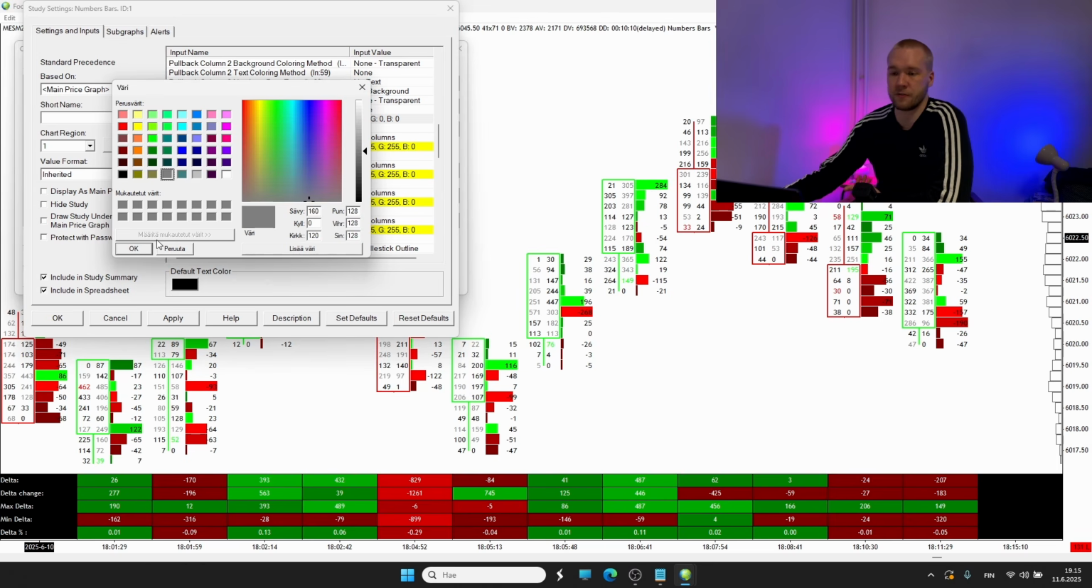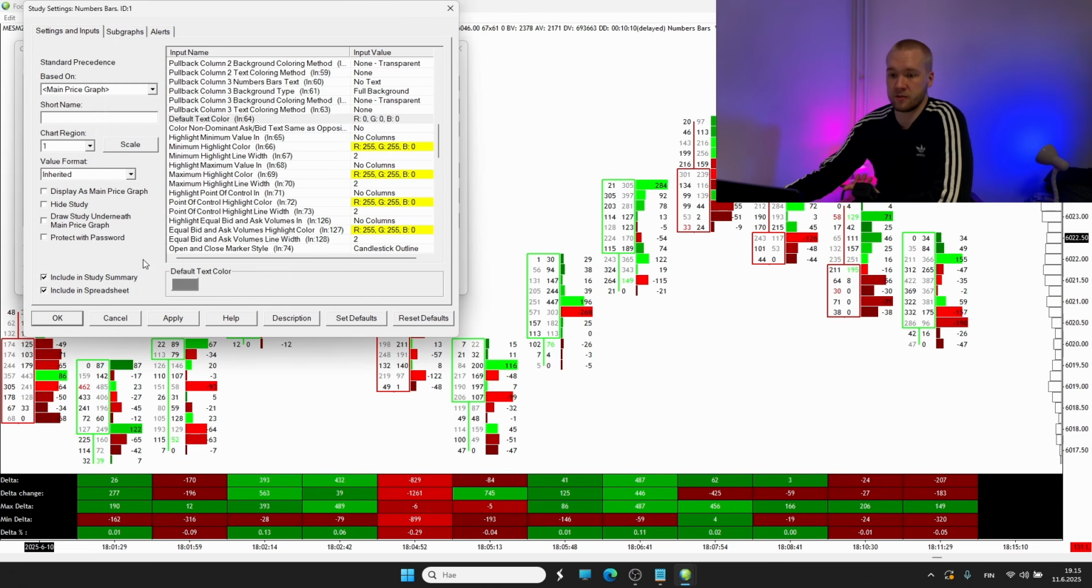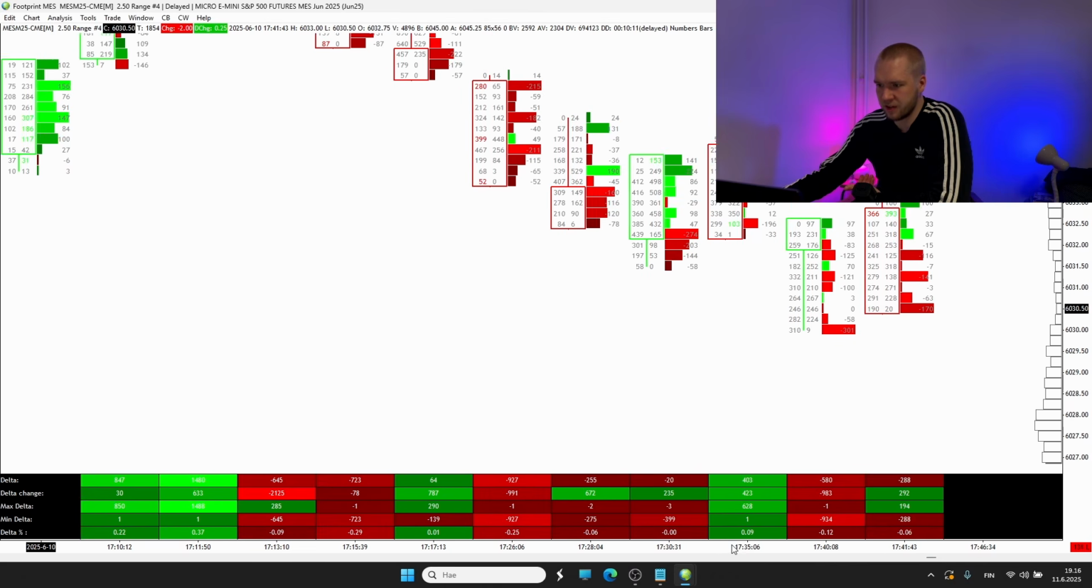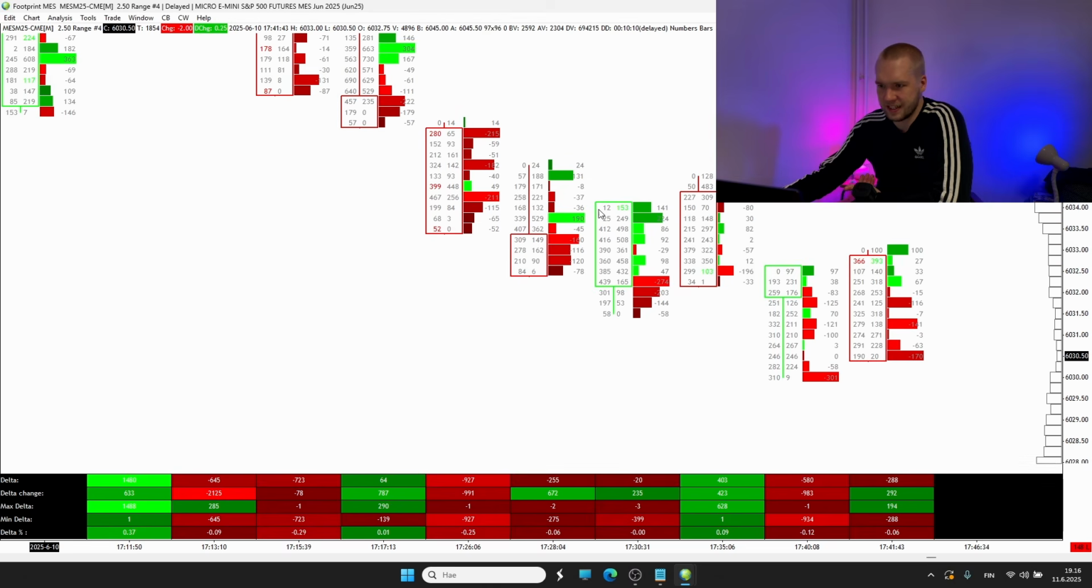Maybe there is a setting for that. I just can't find it. But this one I could find. So when you make everything the same gray, that works. However, for me, this doesn't really look good, honestly. It's too, how do you say, pale or thin. I just can't really see the numbers.